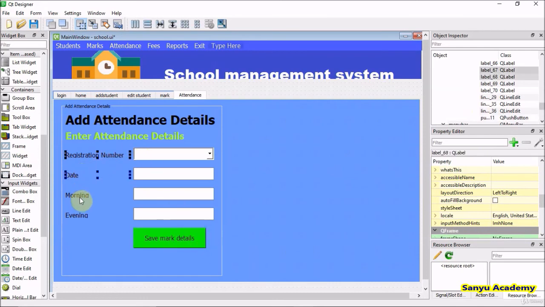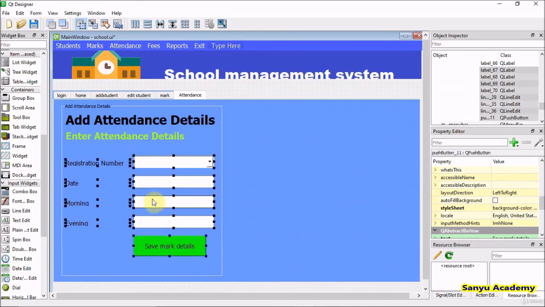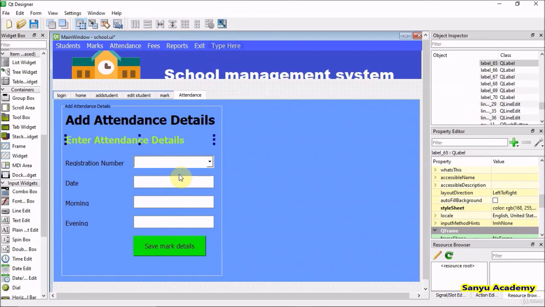Select all and make a gap, press down. Save the form. Now we have successfully created the add attendance details form. Save the form.